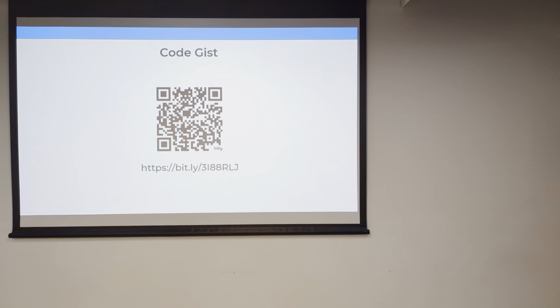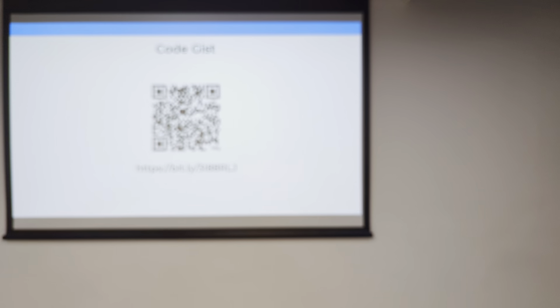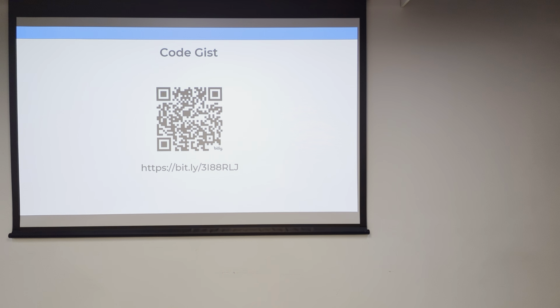And then this is the code gist. If anyone wants to have this code, they can scan and download the code.